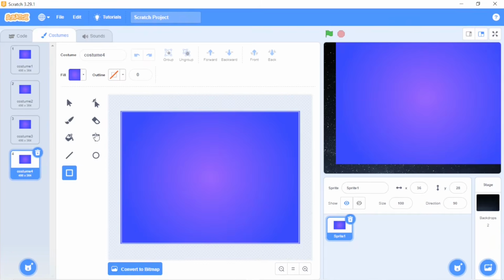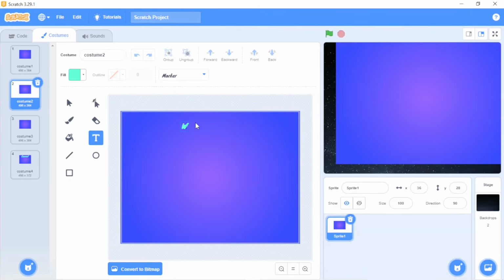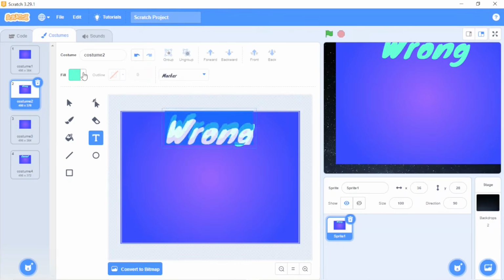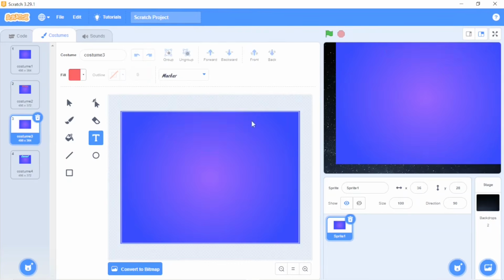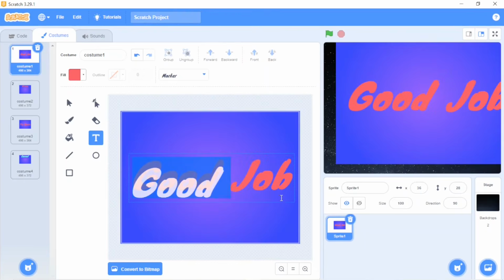Here we'll type some messages. First I will type correct. We'll do the color change. Okay. Next, wrong answer, so I will type wrong. Make it red. Okay. Next, try again. Make it centralized. And the next one, I will do good job. These are the 4 messages we use according to how the quiz is going on.